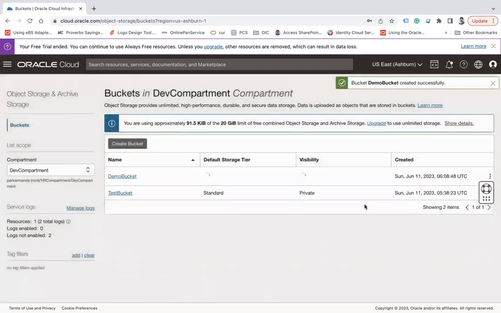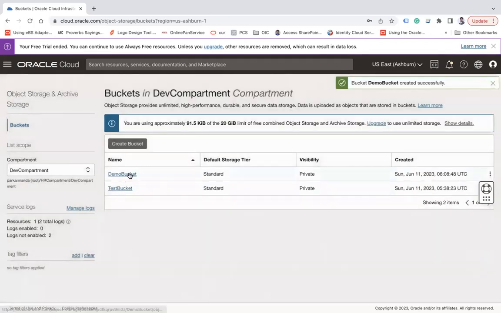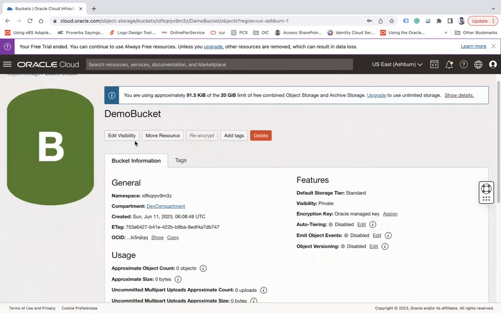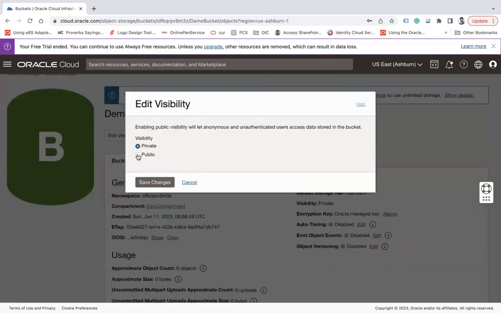When you click on the Create button, your object storage bucket will be created, and the default storage tier is standard, and by default, the visibility of this bucket is private. Select this, and here you can see you can edit visibility. By default, it will be private, but if you would like to make it public, you click on Edit Visibility and click on Public.